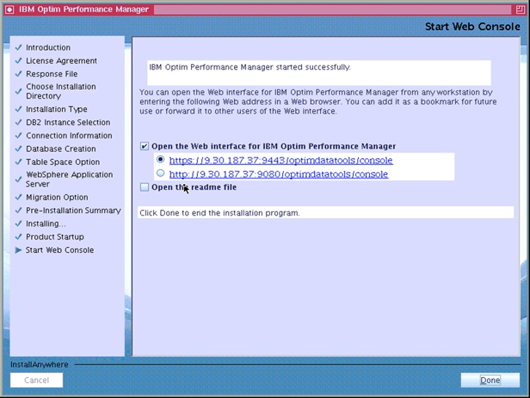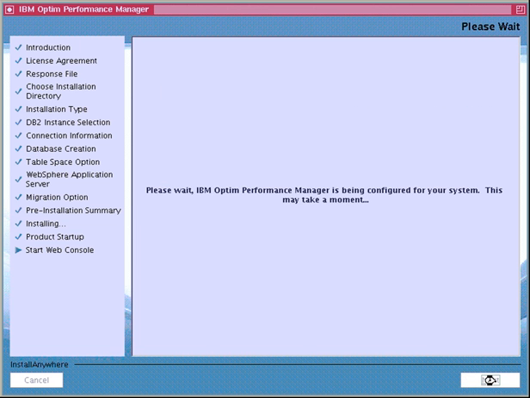There are two URLs to access the Optim Performance web console. If the global security for the associated WebSphere application server profile is enabled, we can use either of the URLs. If we use the HTTP URL, we will be automatically redirected to the HTTPS URL. If the global security is disabled, we must use the HTTP URL.